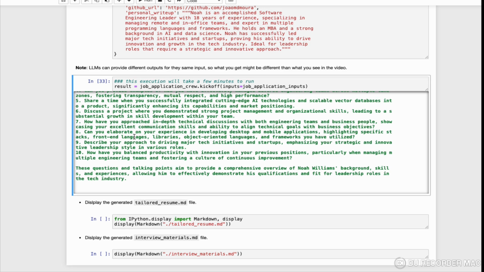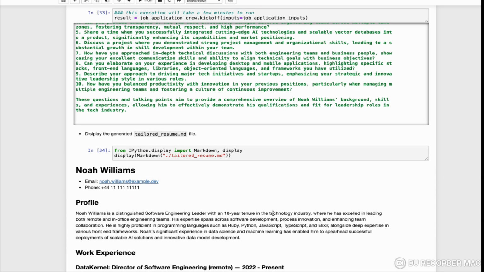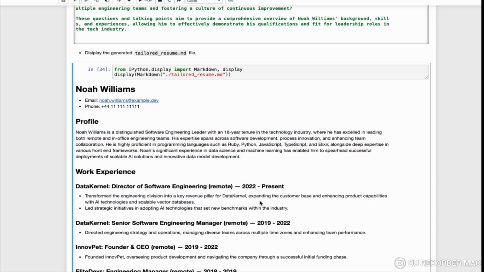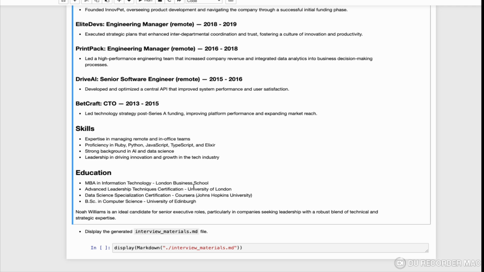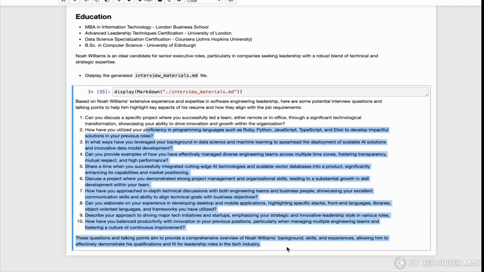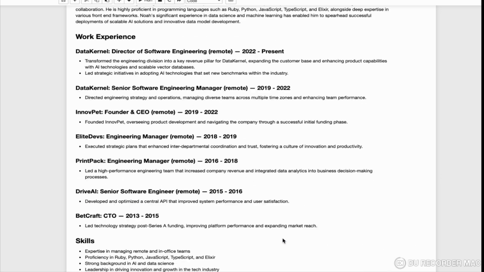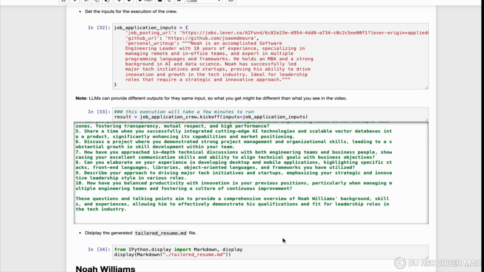So here we can see now we have the resume. So let's see how the new resume looks like. So we are going to compare it as well. And also in the interview markdown file, we can see the list of questions which can potentially be asked to the candidate. So now let's go and compare the generated output.